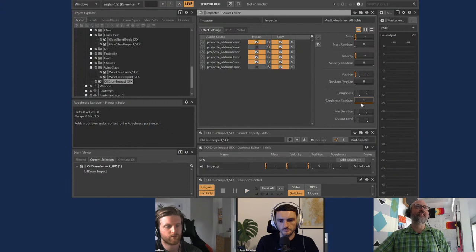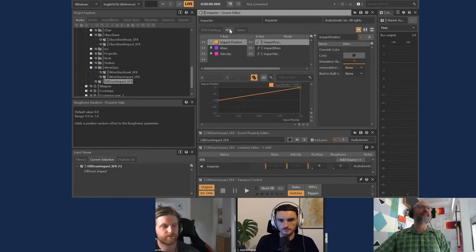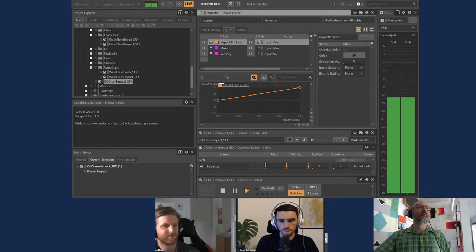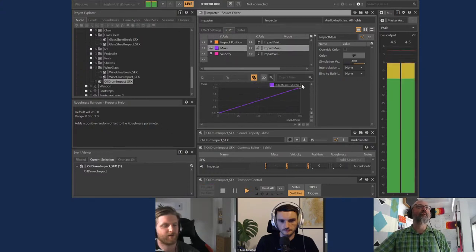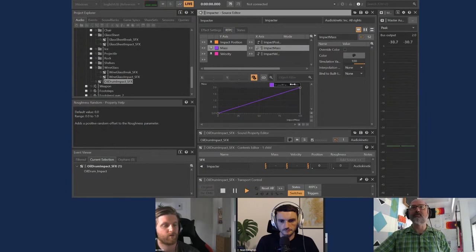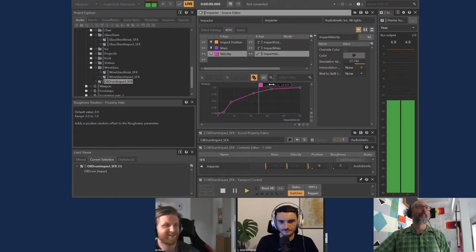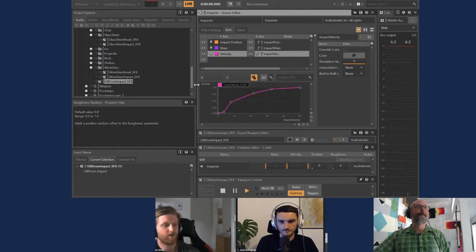Cool. Yeah, and again, we're talking a giant oil drum. Let's even mess around with the mass of that while we're here. Sorry, that's the impact position. Here's the mass. That's a big oil drum. Smaller. Tiny oil drum, small impact.